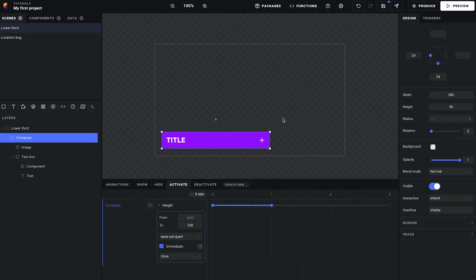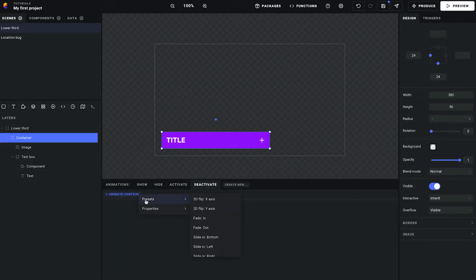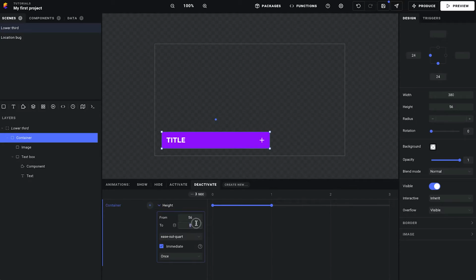For example, you could have other animations that also affect the height in different circumstances. So we are going to keep it simple. And then when it's deactivated, we would like to animate the height back to 56 in this case.